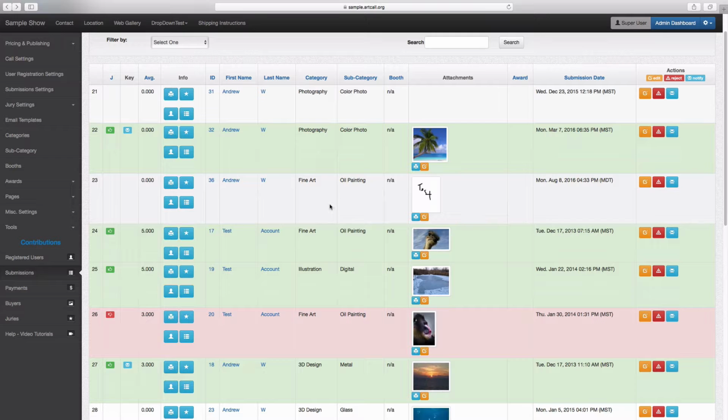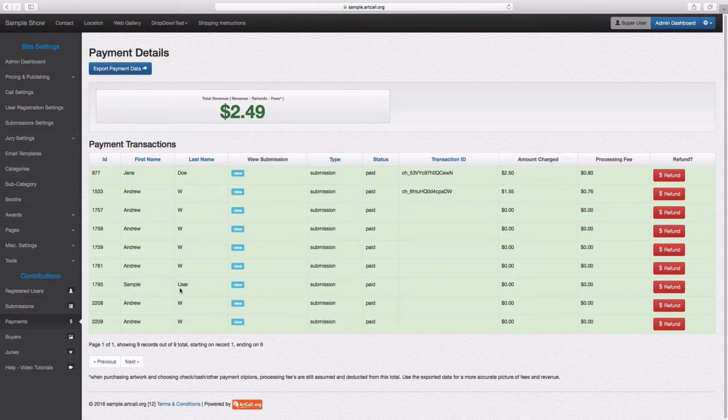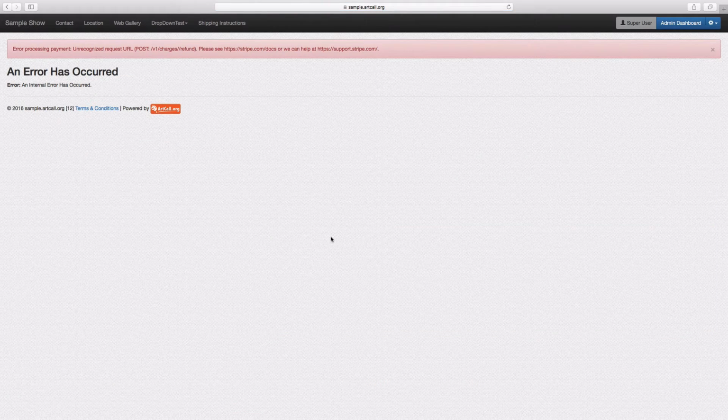All right, this is a long video, but there's a lot to cover here. Next is the payments. And the payment section is simply mostly an information-based page. So if you have submission fees or booth fees or registration fees, custom fees, you'll see all those payments show up here. So if you have a user that submits something and they say, hey, I want a refund, you can just quickly come in here, find their submission, and click refund, and this will automatically issue a refund.